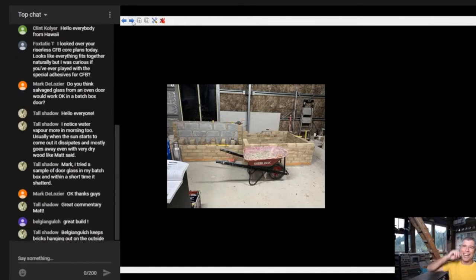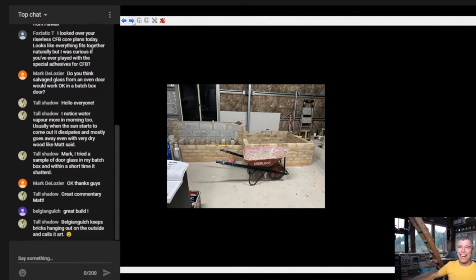And Tall Shadow says, Belgian Gulch keeps bricks hanging out on the outside and calls it art. I have to say, Tall Shadow, in Belgian Gulch's defense, I absolutely love getting photos from Belgian Gulch because his build aesthetic is much like mine, which is just, let's just get it on fire. I don't really care too much how it looks.